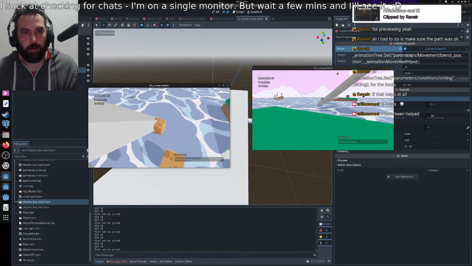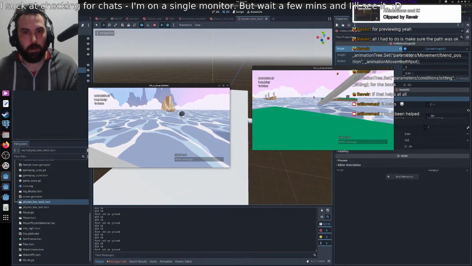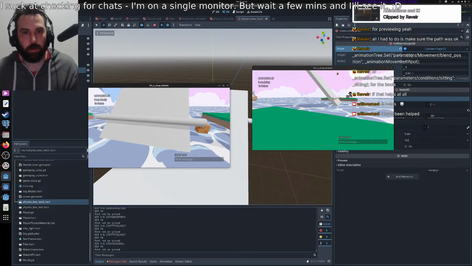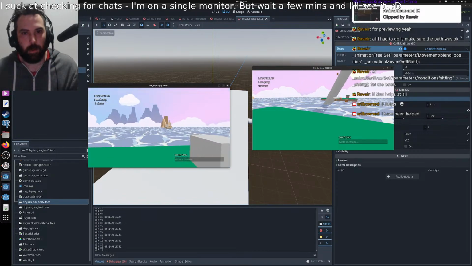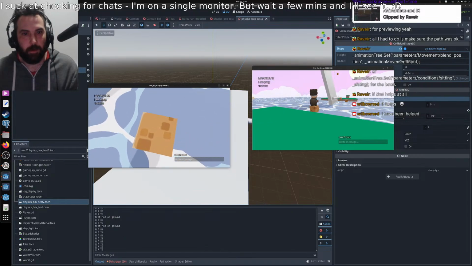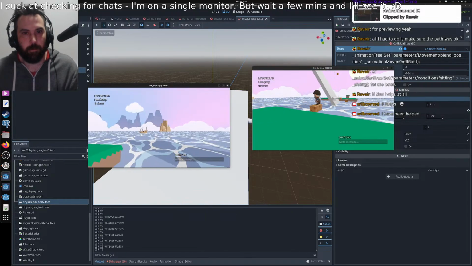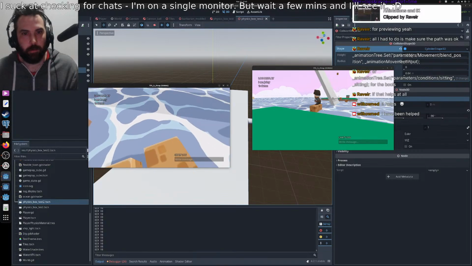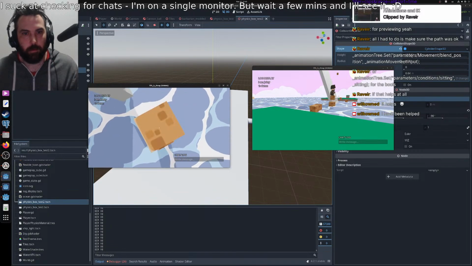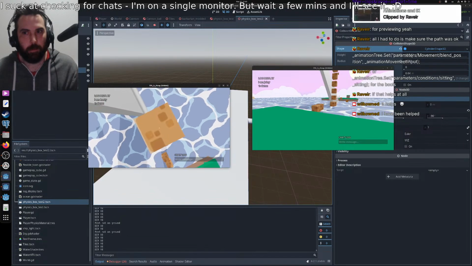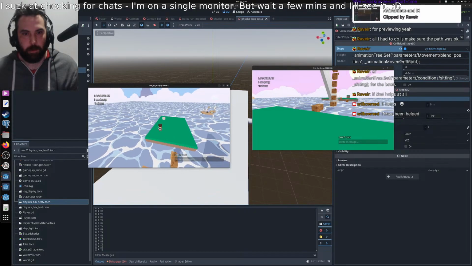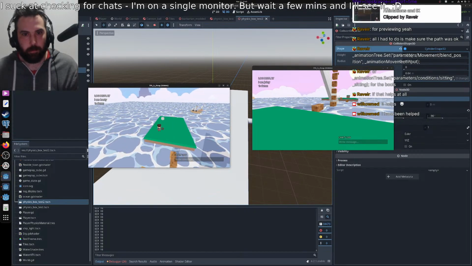Also, I need to add a sound effect to the cannonballs while they're in the air, so you can kind of tell where they are spatially, because it's pretty dang hard right now to know when you're going to be hit by a cannonball if you're not looking at them. Run. No.